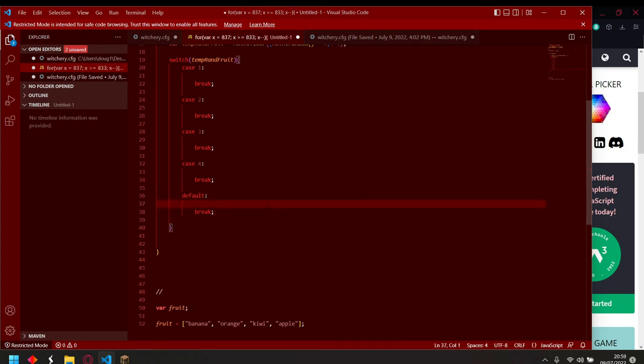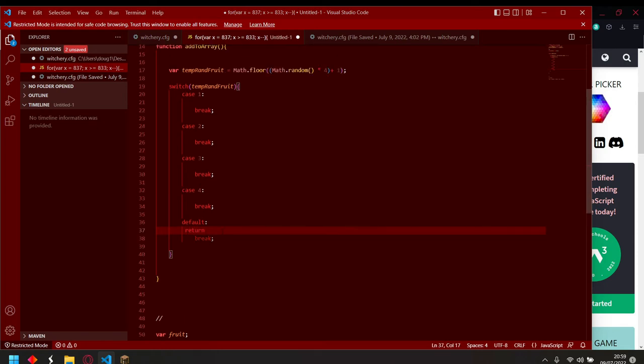So we want return undefined fruit. So essentially default, what happens if it is none of these? Pretty useful. Return banana.